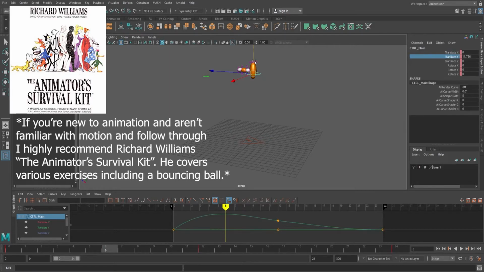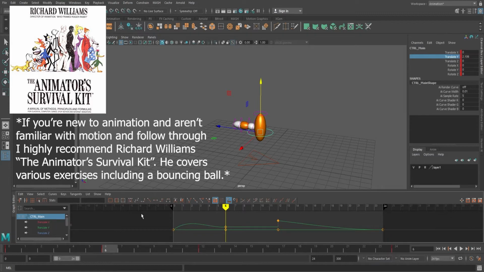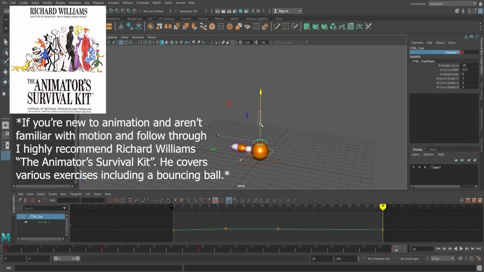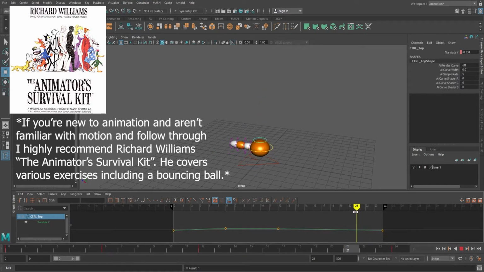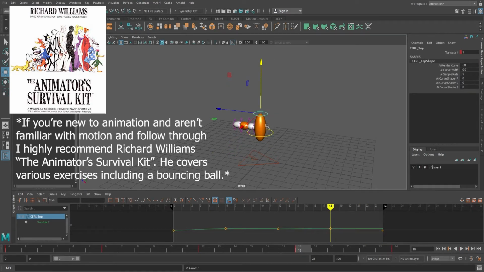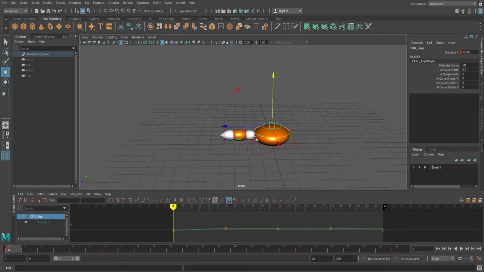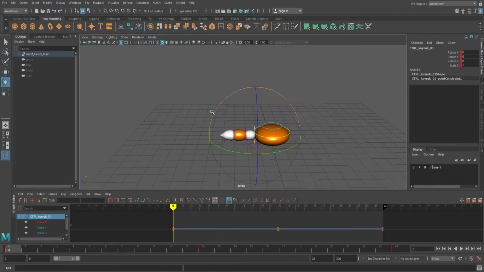So we can stretch it here and then it can squash on the way back down. Oops. I still want it to stretch on the way down too, so we'll key one there as well. And then next we can work on the tail.